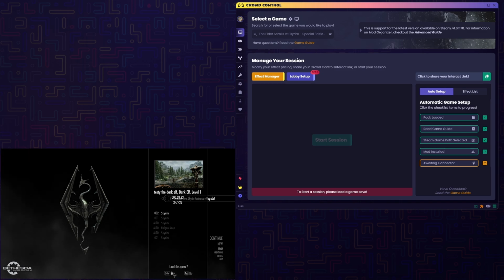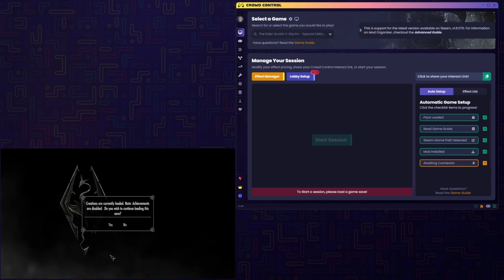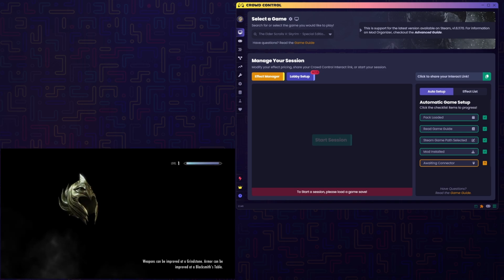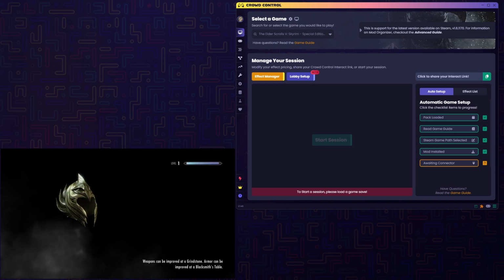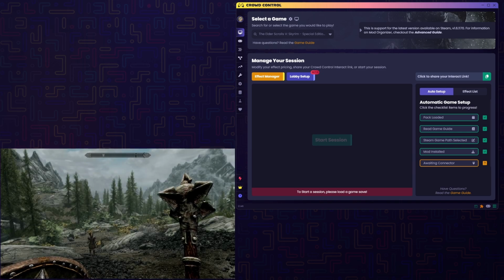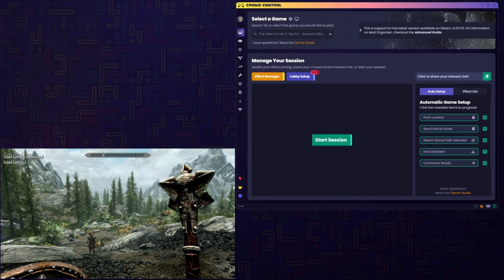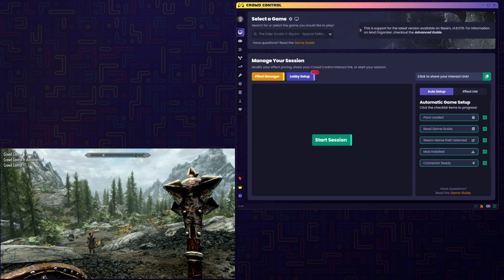As you've probably already noticed, when you hit launch game in the app, you'll see a waiting connector. Don't worry, we're just waiting to establish a connection, which we'll do once you've loaded into a save. Great. Now that we're in the game, you'll see the awaiting connector is cleared and we're ready to start our session.